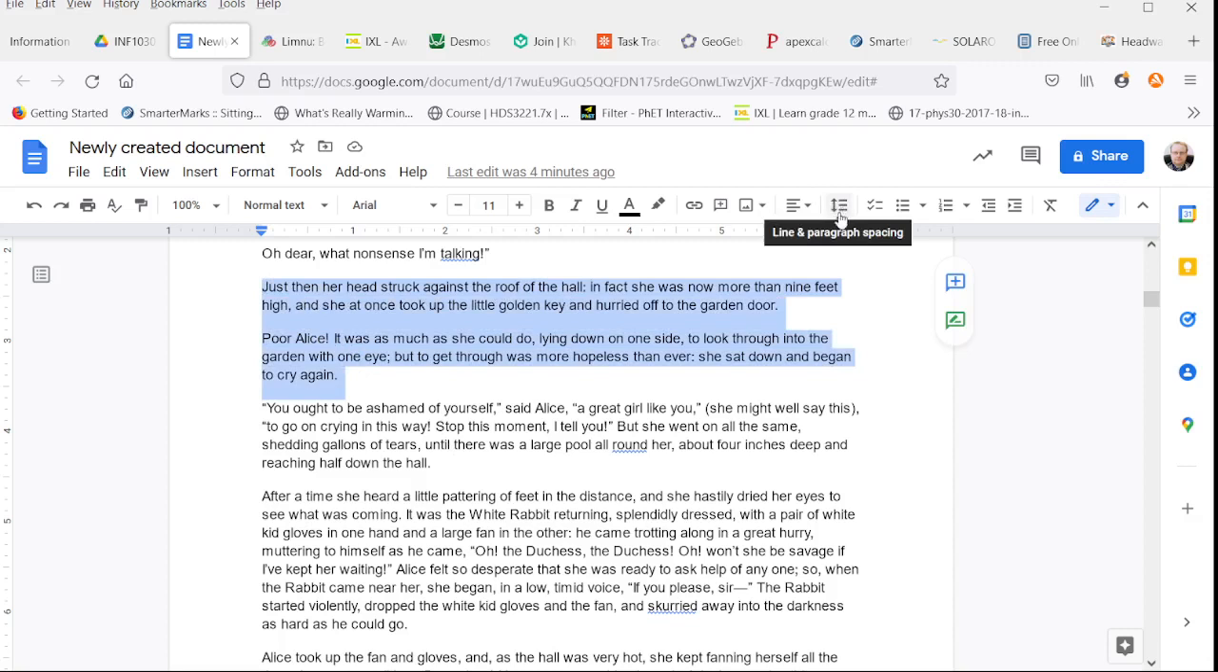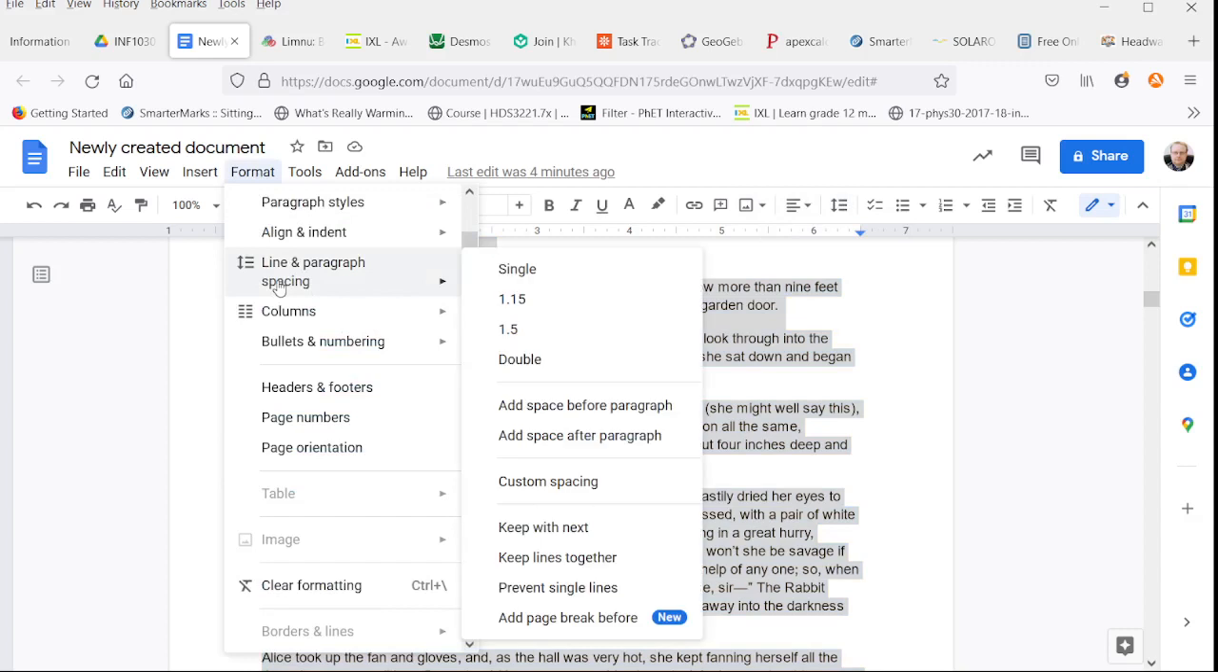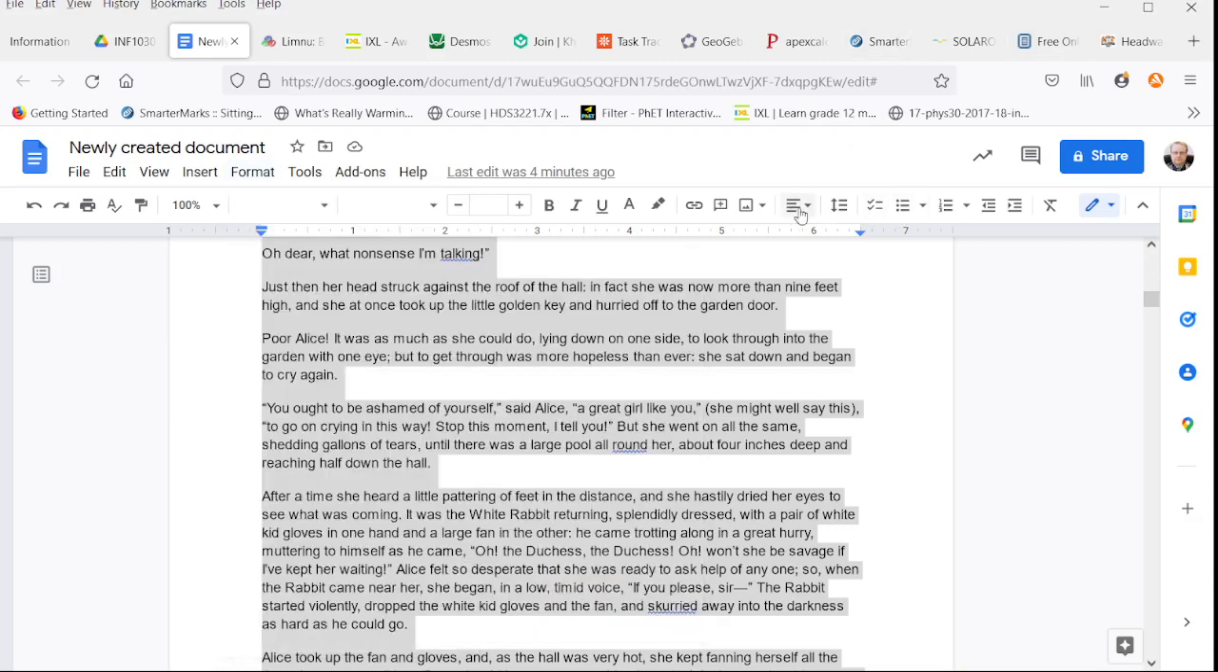So there's two ways to access it. You highlight the section that you want to apply to, possibly using Control-A to select the entire document. And then you can either click the line and paragraph spacing button here, or under Format, go to line and paragraph spacing. Using the Format menu means it's easy to jump to what we're going to be doing.